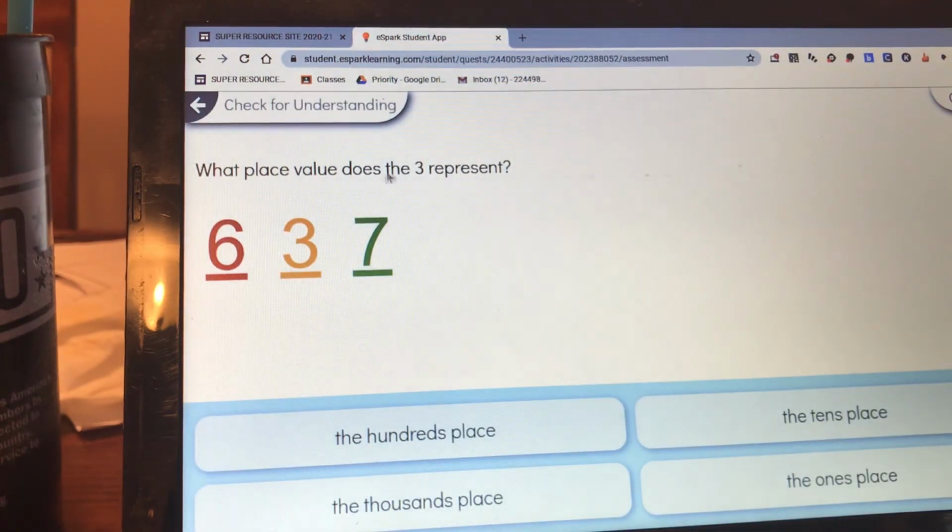What place value does 3 represent? So here is the 3. Well, I know that this is the ones place, this is the tens place, this is the hundreds place. So it is in the tens place.